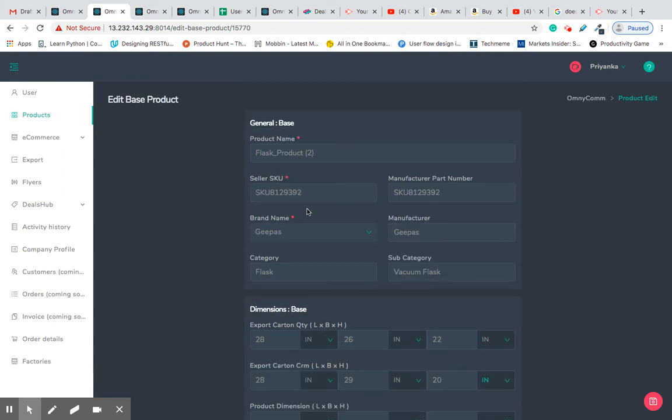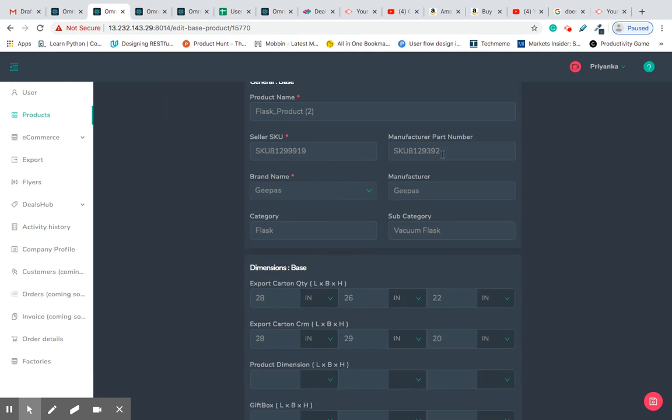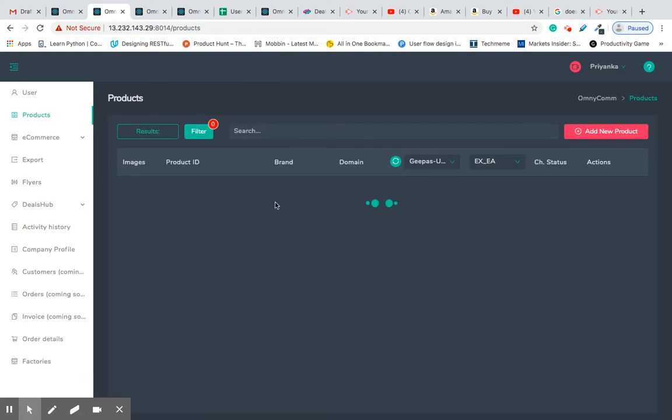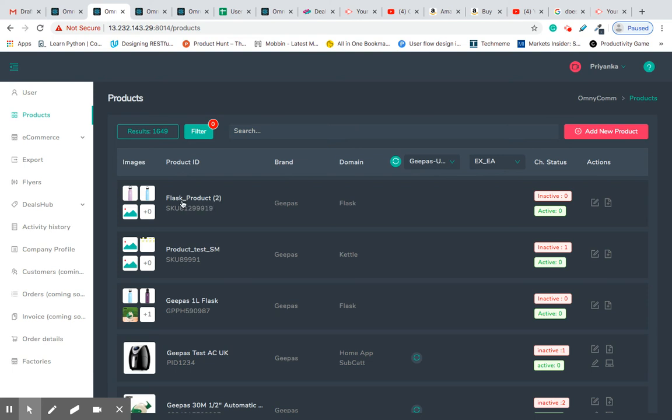But you can add some more information. You can maybe change the ID type, and let's see, let's change this to that. And yeah, we have the brand name and the manufacturer. And remember the fact that we changed the SKU ID and we changed the product name. And we can change this from vacuum flask to steel flask. And the moment you hit save and go back to the products page, you'll be able to see that the product reflects the changes. See, flask underscore product bracket 2, and the SKU is also changed. So I've changed the information at the base level here.